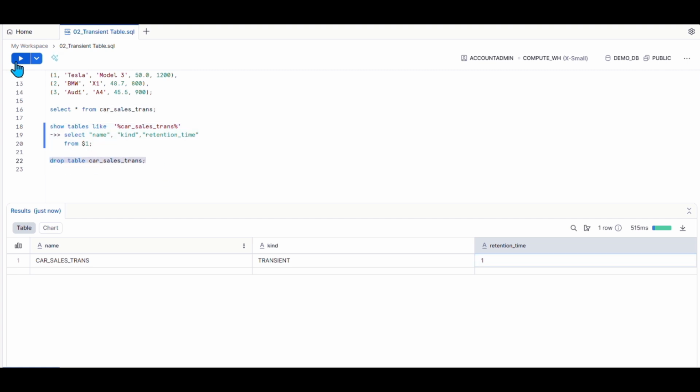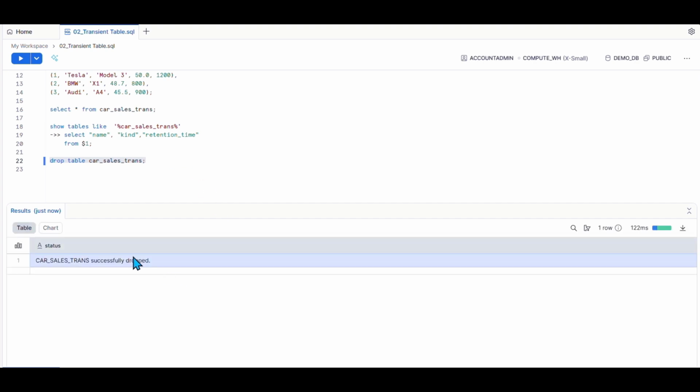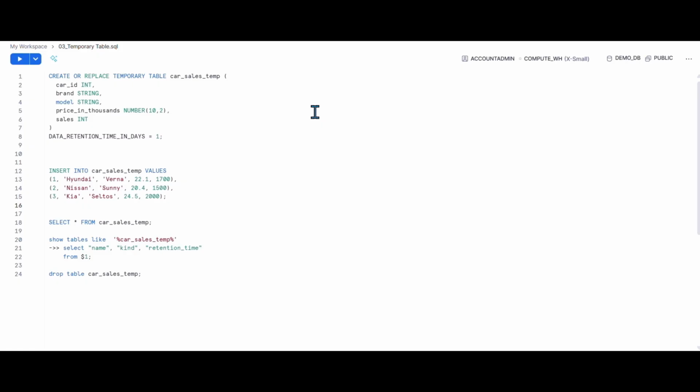Finally, we will drop the table. Even after dropping, data can still be recovered within the 1 day retention period, but after that, it's permanently gone. And that's it. Continuing from our previous labs, now we will see a temporary table in Snowflake.